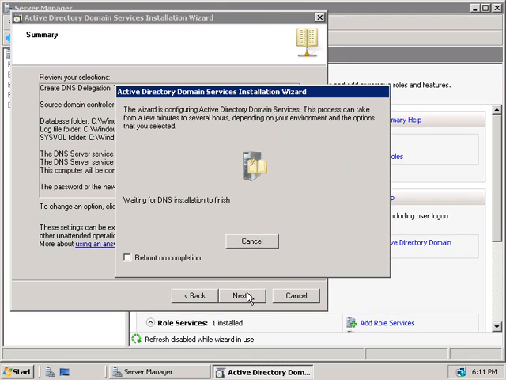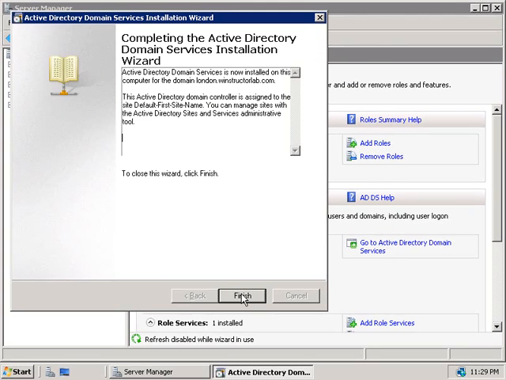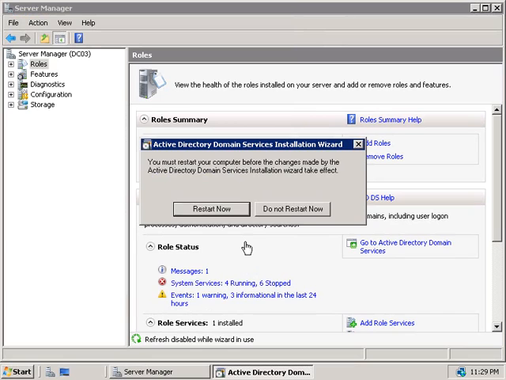Now, as we saw in our previous videos, this is going to take a while, and it will require that our server be restarted. So we'll pause the video here, and we'll return once it's complete. Okay, the installation is complete. This server, DC03, is now an Active Directory domain controller in a new child domain called london.winstructorlab.com. So we'll click Finish, and then we'll need to restart our server.